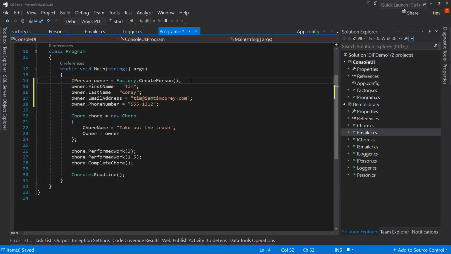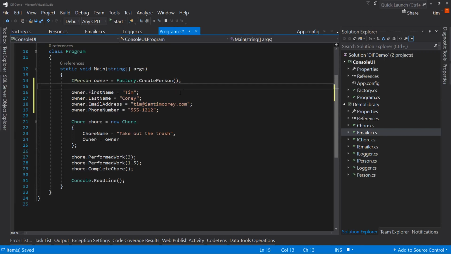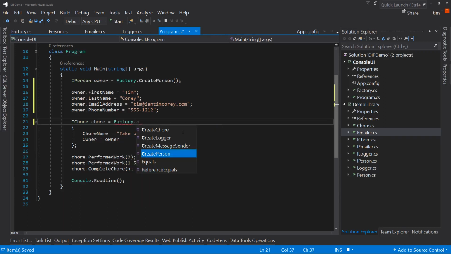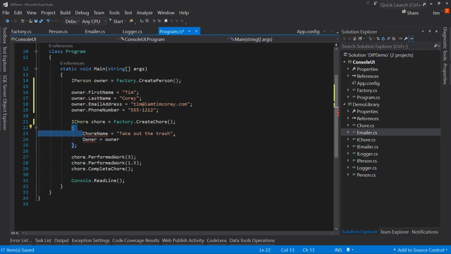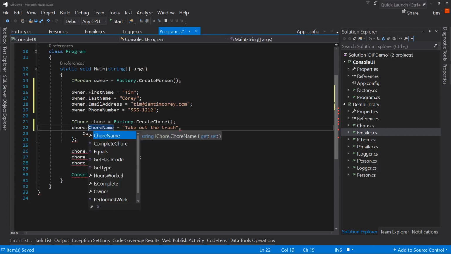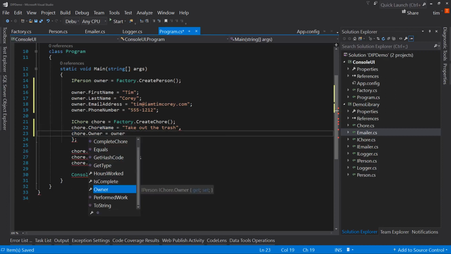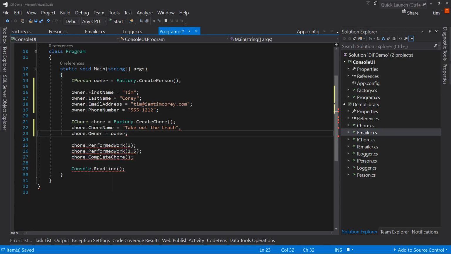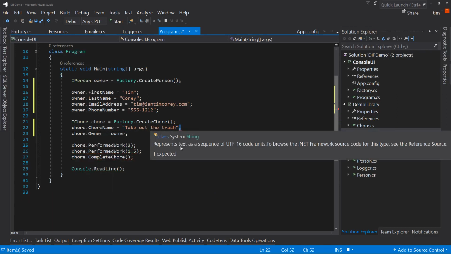Okay, so there we go. So now I have called this factory.createPerson. Let's do the same thing with this new chore. So instead of a chore, it's going to be an iChore. And instead of new chore, we're going to say factory.createChore. And again, we're going to do the same exact thing here. We're going to do chore name and chore.owner. And make these semicolons.